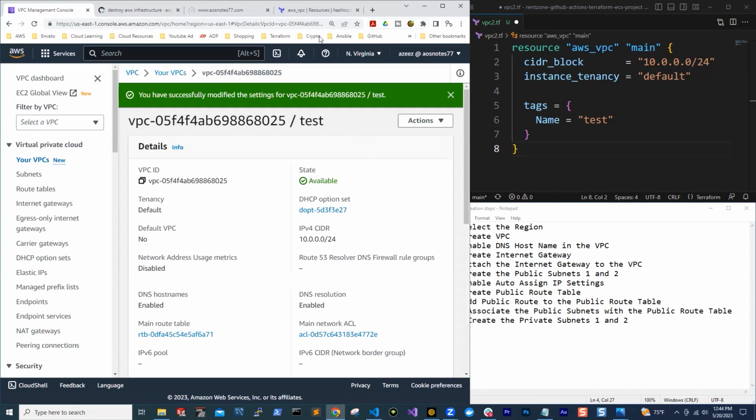In Terraform, the option to enable DNS hostname, sorry, I'm reading the comment section.